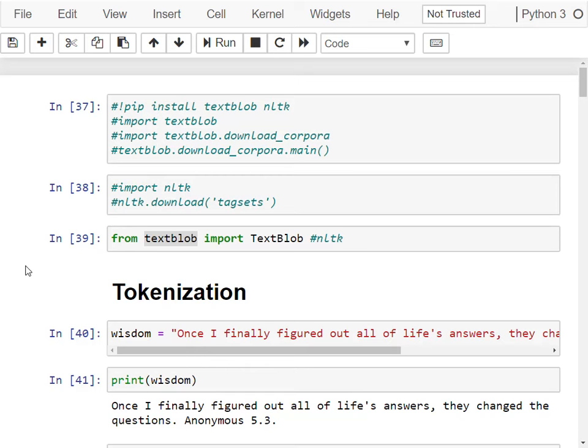In this video, we will talk about the text analytics processing pipeline in Python. We're going to cover the first three steps: sentence segmentation, tokenization, as well as part-of-speech tagging. We will be using a package called TextBlob.